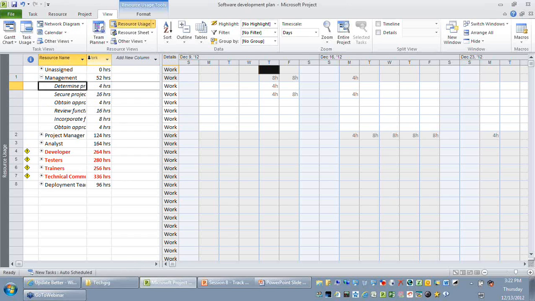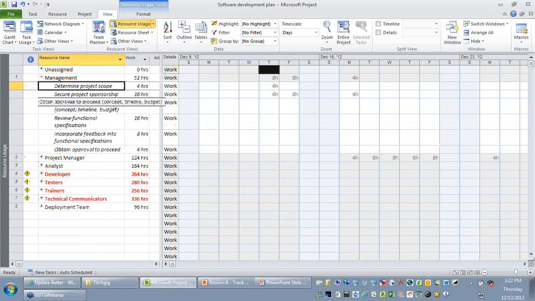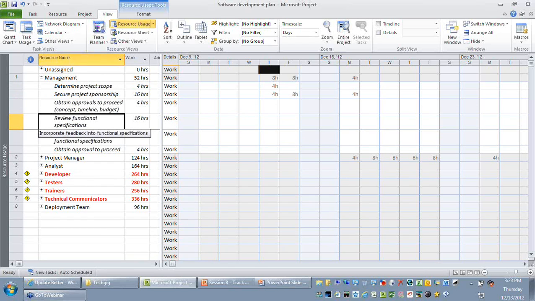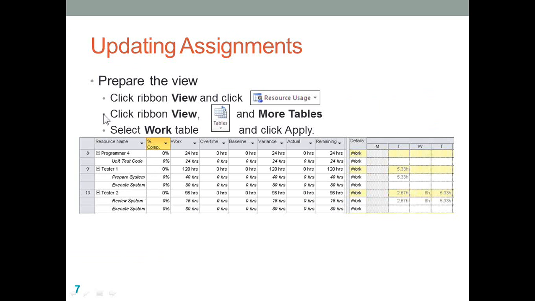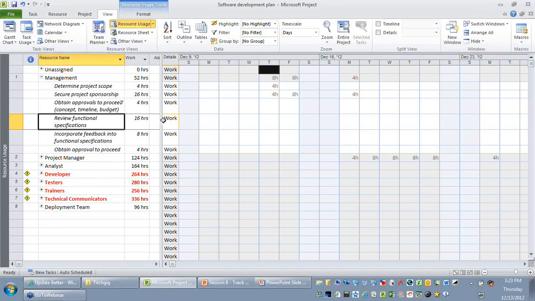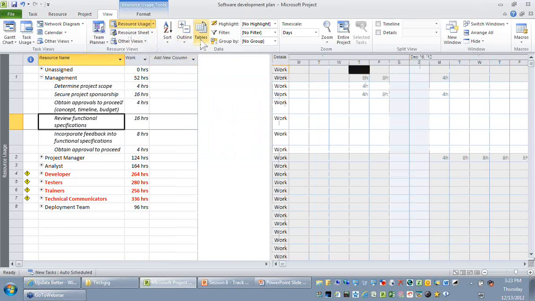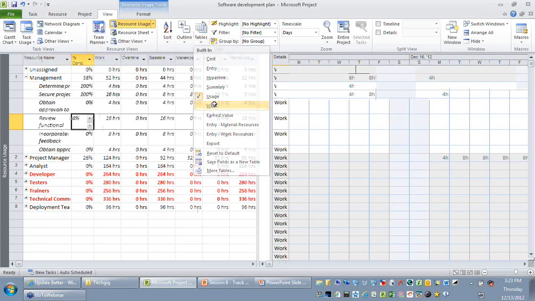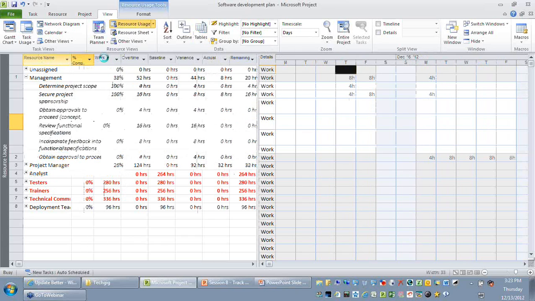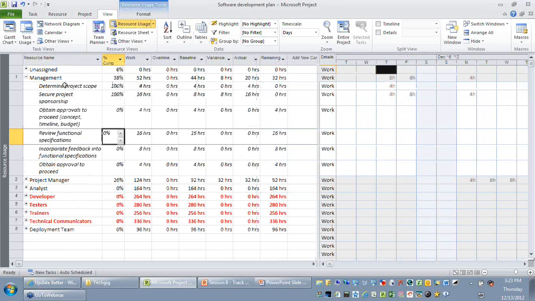So let's talk about this activity which we are focusing on now: determining the project scope, trying to secure the sponsorship and reviewing the functional specifications. If you want to record your actuals at an assignment level, I recommend that you just change the table to the work table. Just go to the view and change the table to what we call work. Remember, the work table will give you more information about the activities that are assigned to the resources.